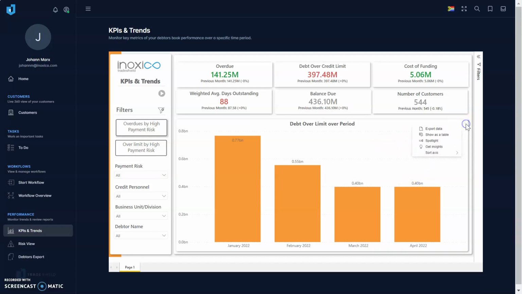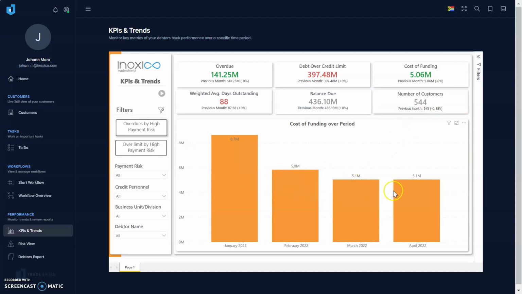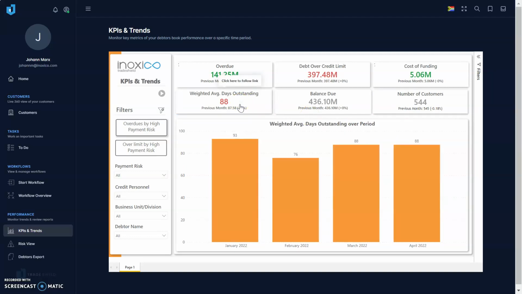Any one of these graphs you'll be able to export should you need to do so, and that will be available for you for a board pack or reporting structure. The cost of funding is calculated at prime plus 4% times the actual value that is outstanding, and that also gives you an indication of the collection effort of the book, because the higher the cost of funding, the worse the book is being collected. Weighted average days is the average number of days a debtor takes to pay, and that's also a very good indication of the collections and whether there's an effort being made.